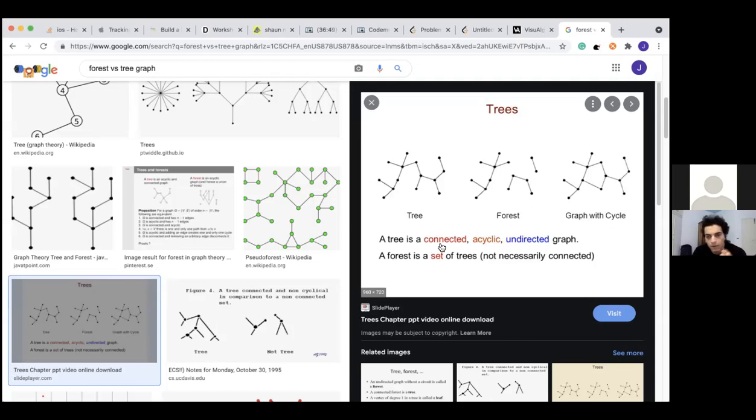Okay, so I was saying connected means that there's a path between each pair of nodes. So in this tree, for example, pick any pair of nodes, this node and this node. There's a path, which is this one. Pick another pair of nodes, this one and this one. There's a path. That's what connected means. For example, here, this is not connected because this node and this node don't have a path between them. So the graph is not connected.